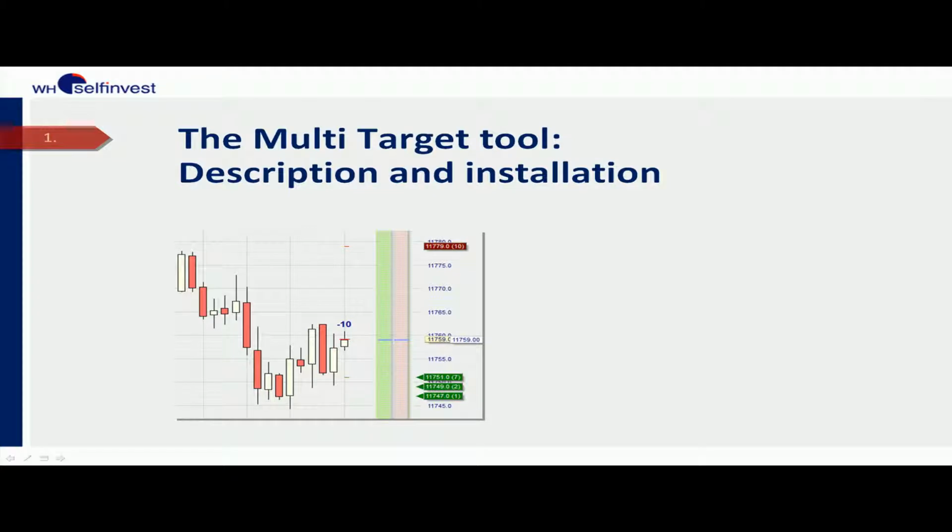The multi-target tool was designed by Vega Traders, a company specialized in trading signals, which uses this tool to manage its positions. The tool uses a functionality which is unique to the NanoTrader full platform: automated multi-target and multi-stop order management.